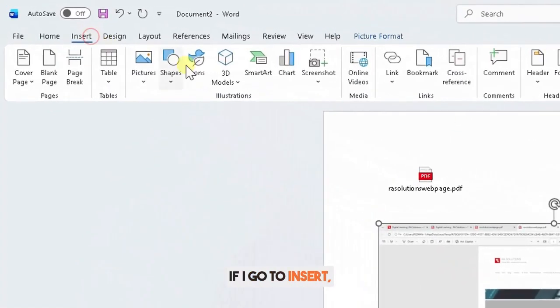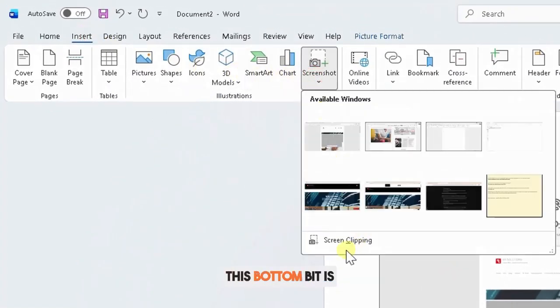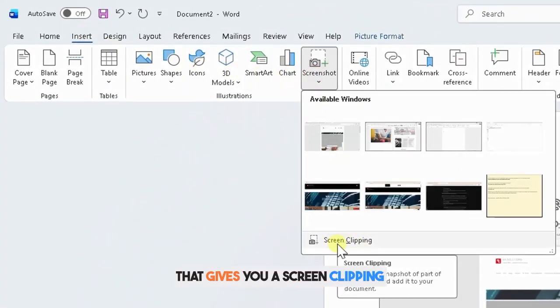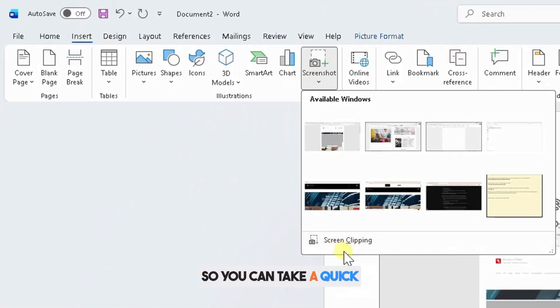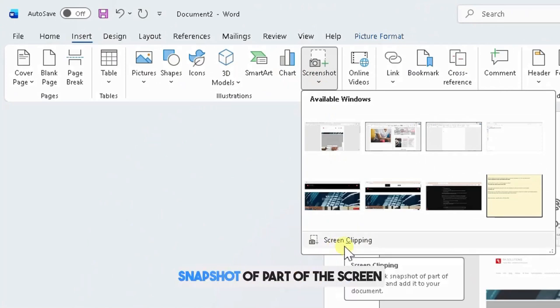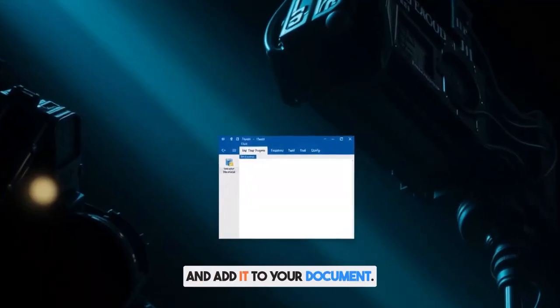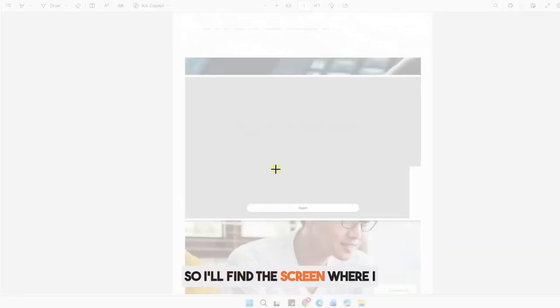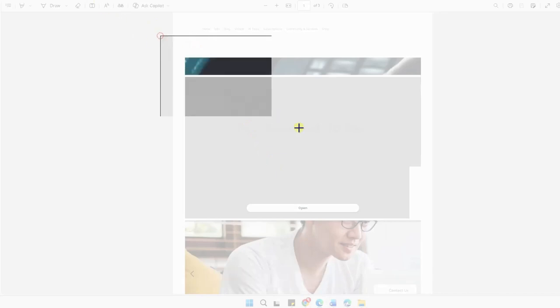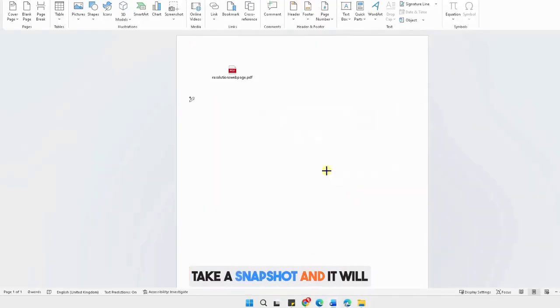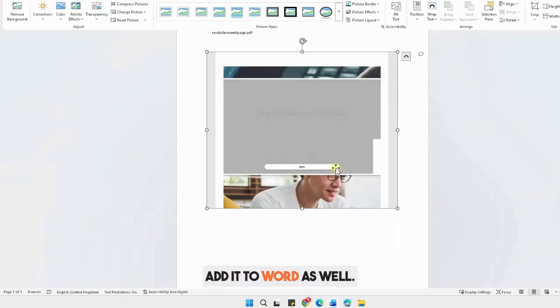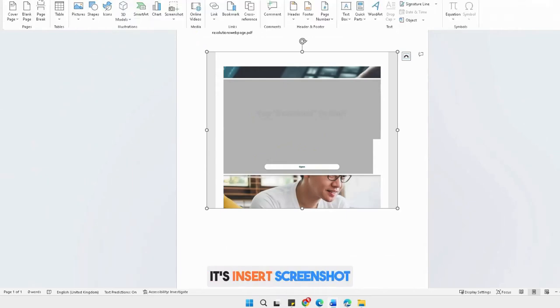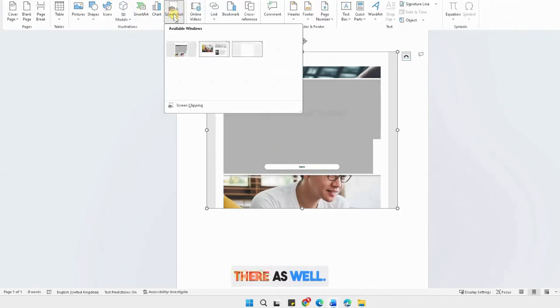If I go to Insert, go to Screenshot, this bottom bit is quite interesting. That gives you a screen clipping, so you can take a quick snapshot of part of the screen and add it to your document. So if I click on that, I'll find the screen where I want to take the snapshot of. Oh, it's gone into that mode already. Take a snapshot and it will add it to Word as well. Check that one out. It's Insert Screenshot there as well.